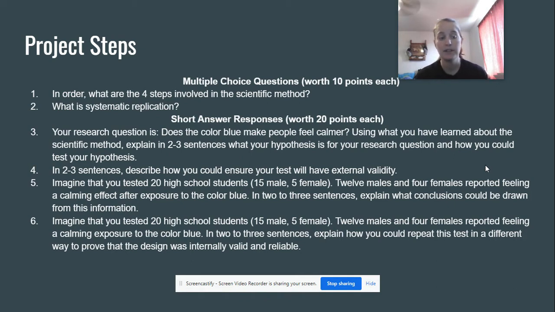The next step, in 2 to 3 sentences, describe how you could ensure your test will have external validity. Now, it'll talk about external validity in your reading, so it's really important that you take what you learn in your reading and you apply it here. So I want to hear you talking about replication when you make your answers to all of these questions.